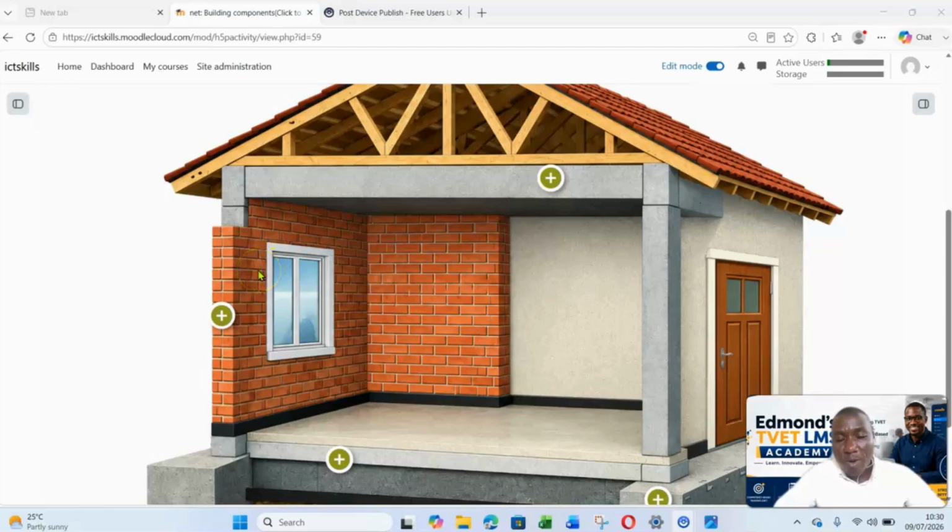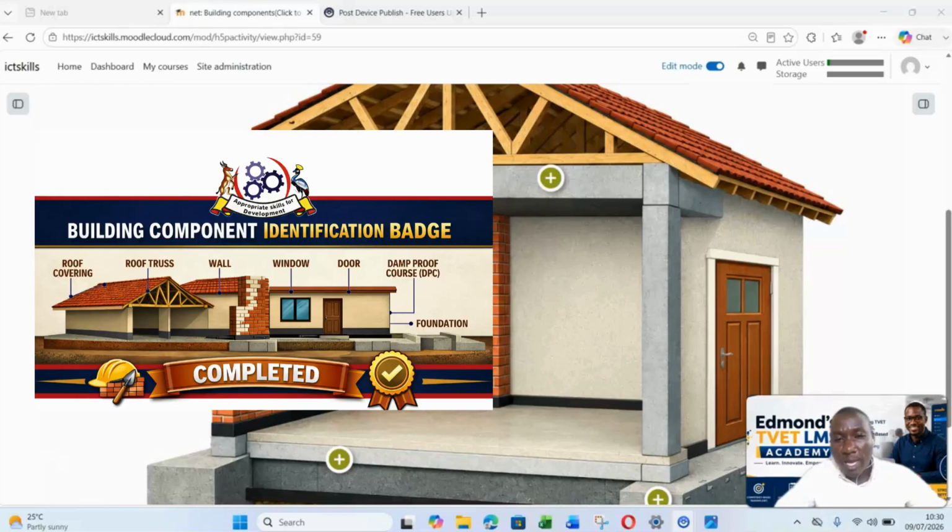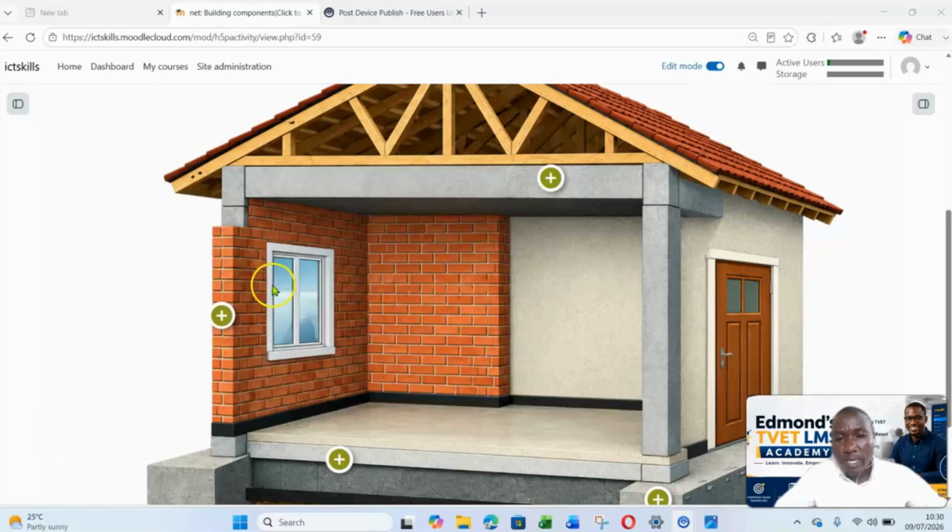My name is Mawanda Edmond, and in this tutorial I'm going to demonstrate how we can create and award a digital badge in Moodle Learning Management System. Now, this video builds on the previous one where we created an interactive H5P image hotspot that enabled our learners to identify the major components of a residential building.